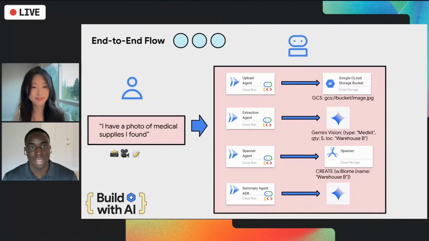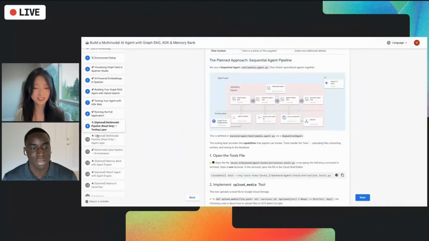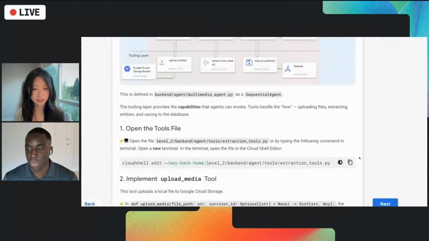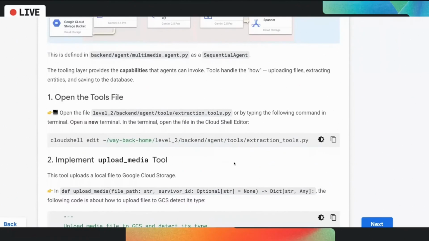As Annie mentioned before in the lab, the parts of the lab that don't have the rocket sign are really more optional. So you don't have to code anything, but you can walk through the lab and see how everything's being built. So let's go ahead and do that now. When you take a look at the extraction tools, we don't necessarily have to go through Cloud Shell. We can just walk through it here.